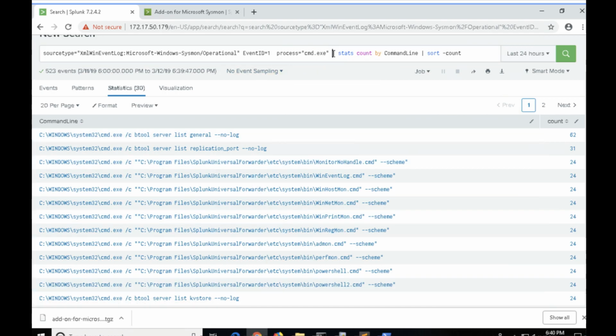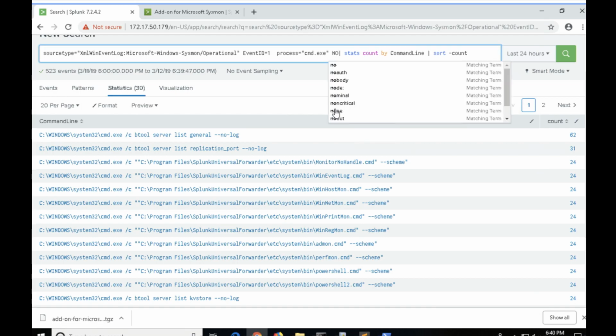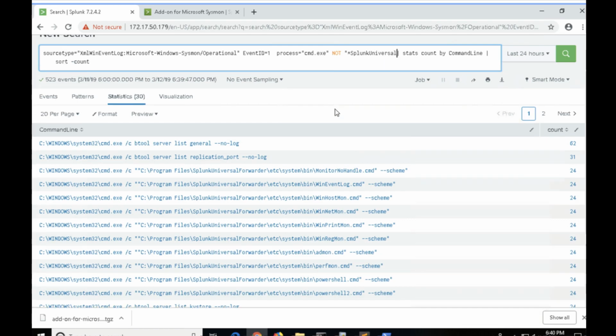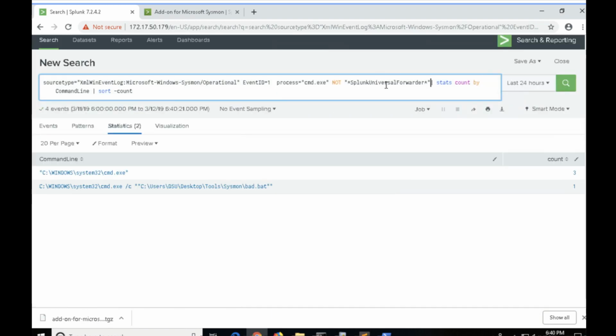So I'm going to throw in here not, do I have to have an and? I don't think I have to have an and. Not, I'll say Splunk Universal Forwarder. So I'm putting asterisks or stars at either side of it. That is a wild card. By me doing this, if someone is doing something malicious on my system in a command prompt and they put Splunk Universal Forwarder, whatever else they want that's malicious in there, I will no longer see it because I've just excluded it. So that's kind of a danger of excluding things.